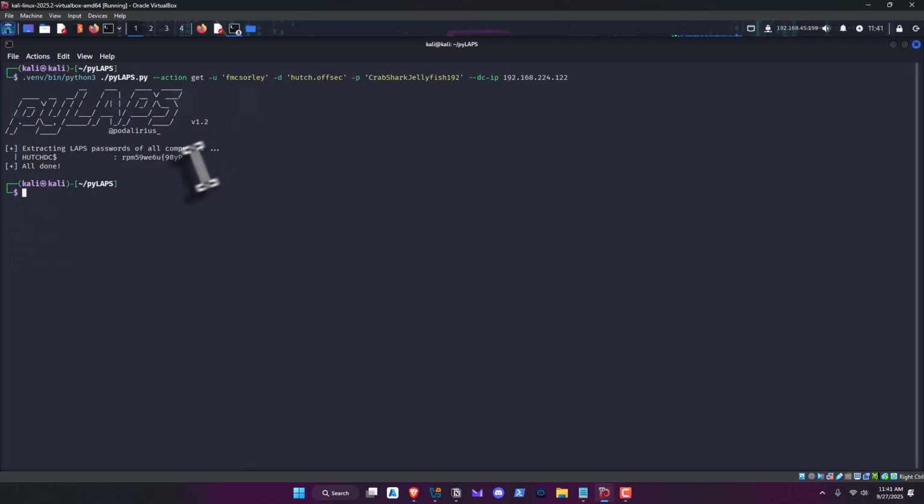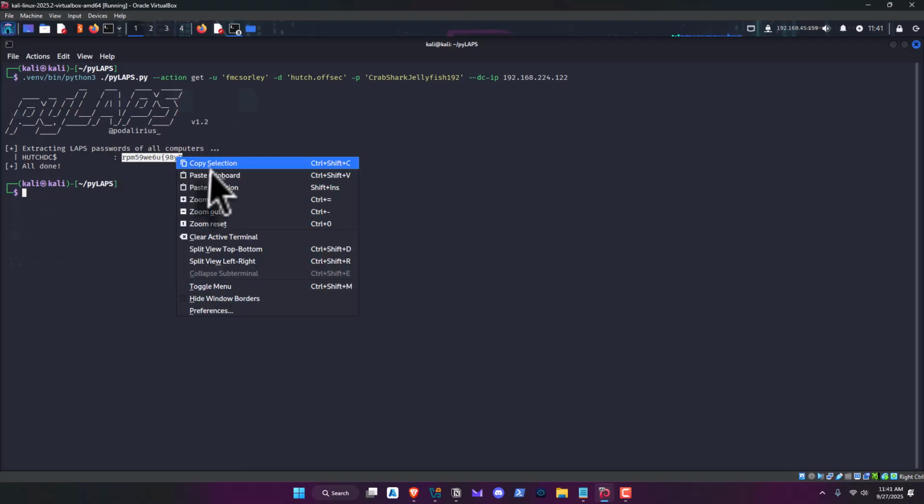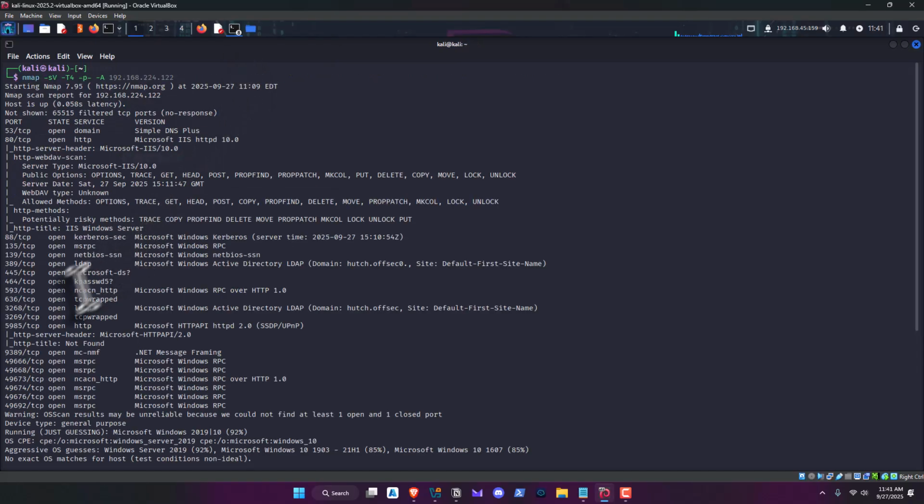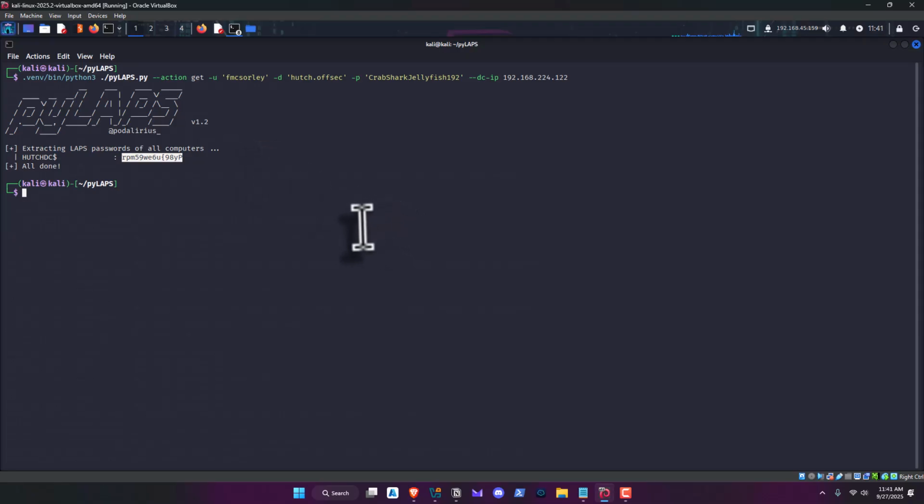And we got it. So it looks like this is the LAPS password for that machine. So now that we have the LAPS password, we should be able to log in. If you remember, evil-winrm is an option here because 5985, if we go back and look at our nmap scan, 5985 is in play here.